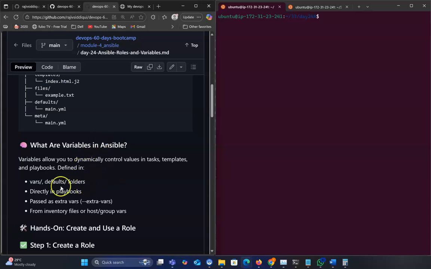Variables we can define in the vars folder or the defaults folder, or directly in the playbook. Also, when we run any Ansible command, we can use --extra-vars.